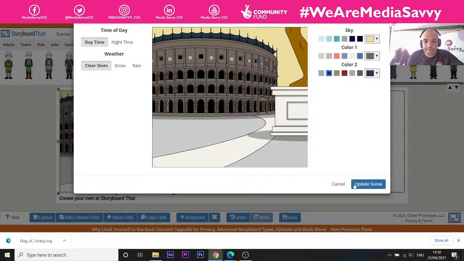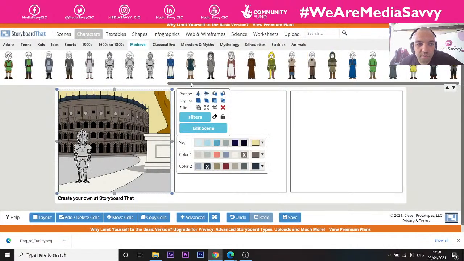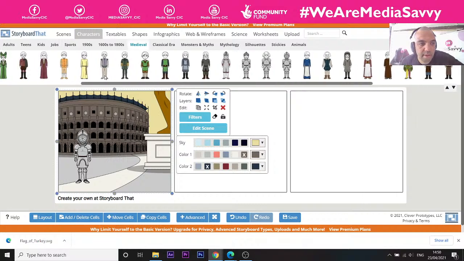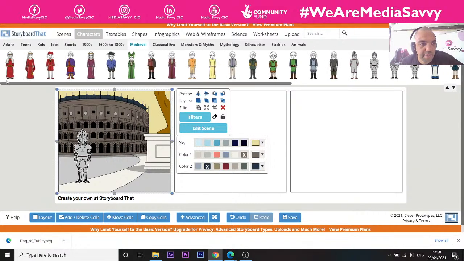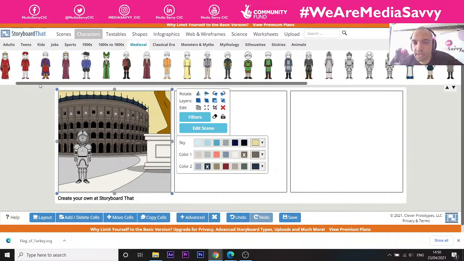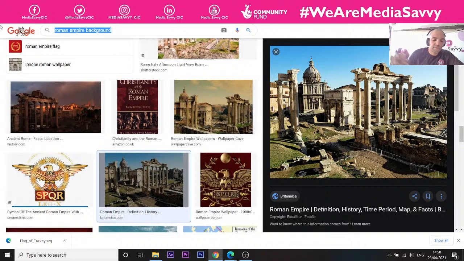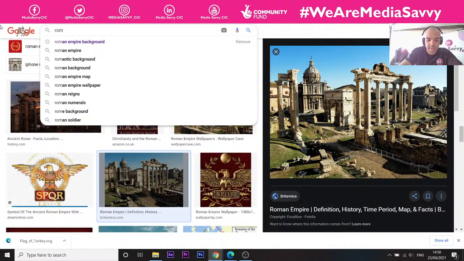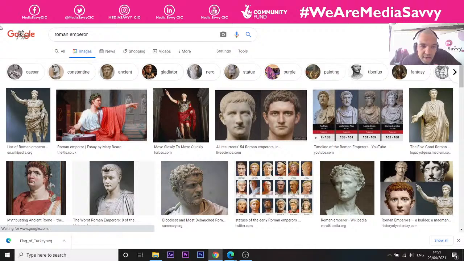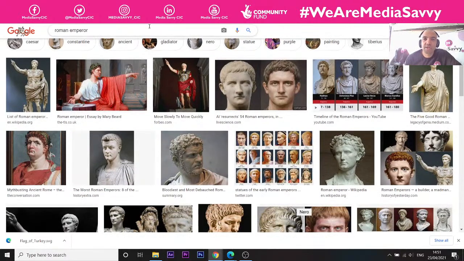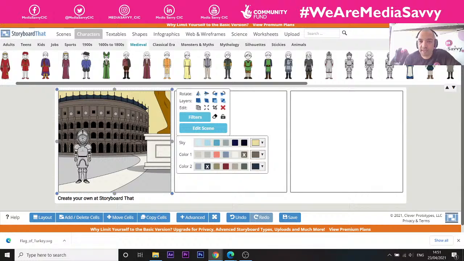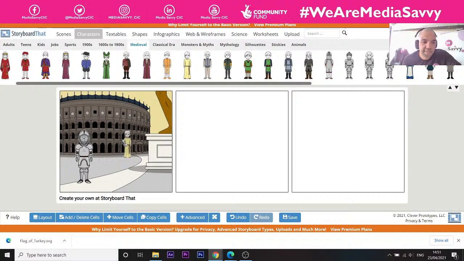That'll do. So, we need to try and find a Roman Emperor type character, which I really don't know what that would look like. I'll tell you what, Google will tell me what that looks like, or who that looks like. Roman. Spelled that right? Yes. I don't think we've got anybody that looks like that in our characters, so we'll just have to improvise. Now, let's try this guy here.